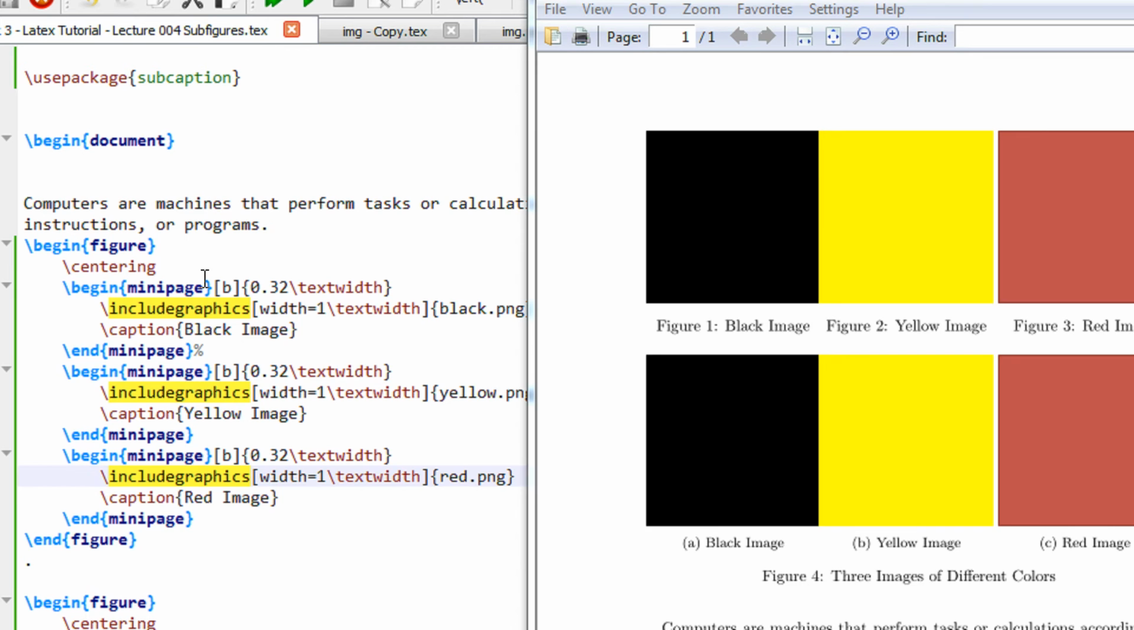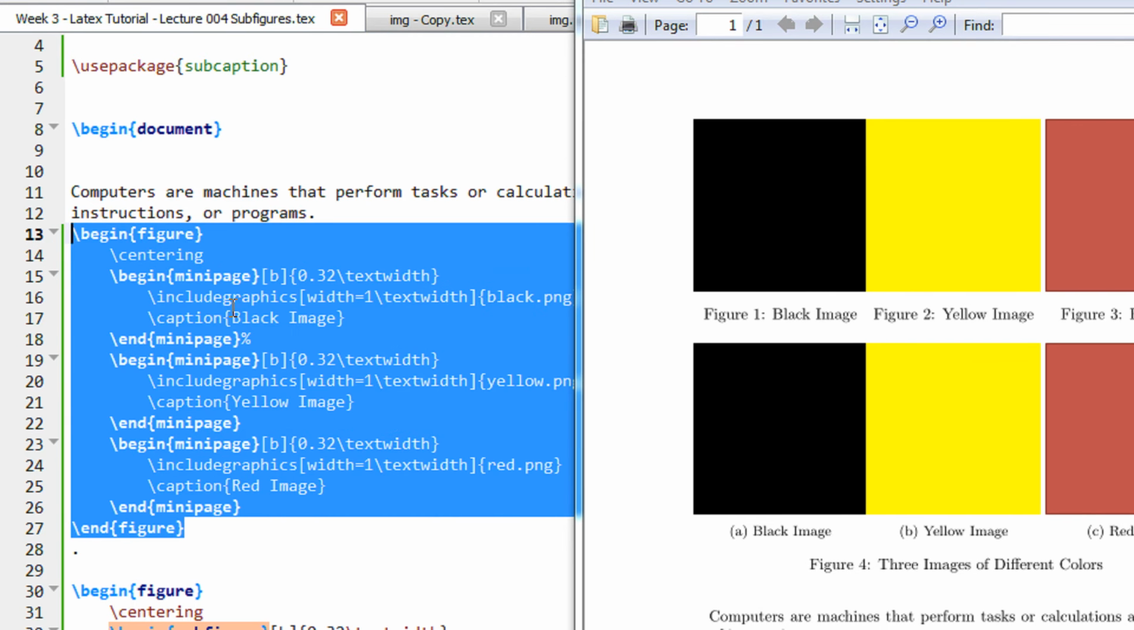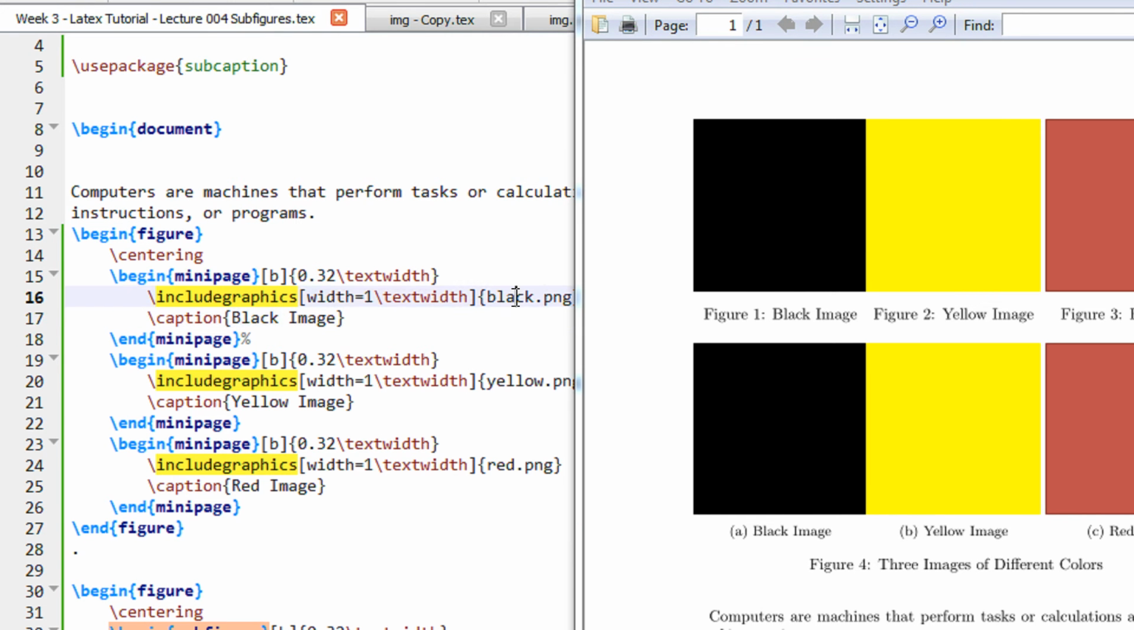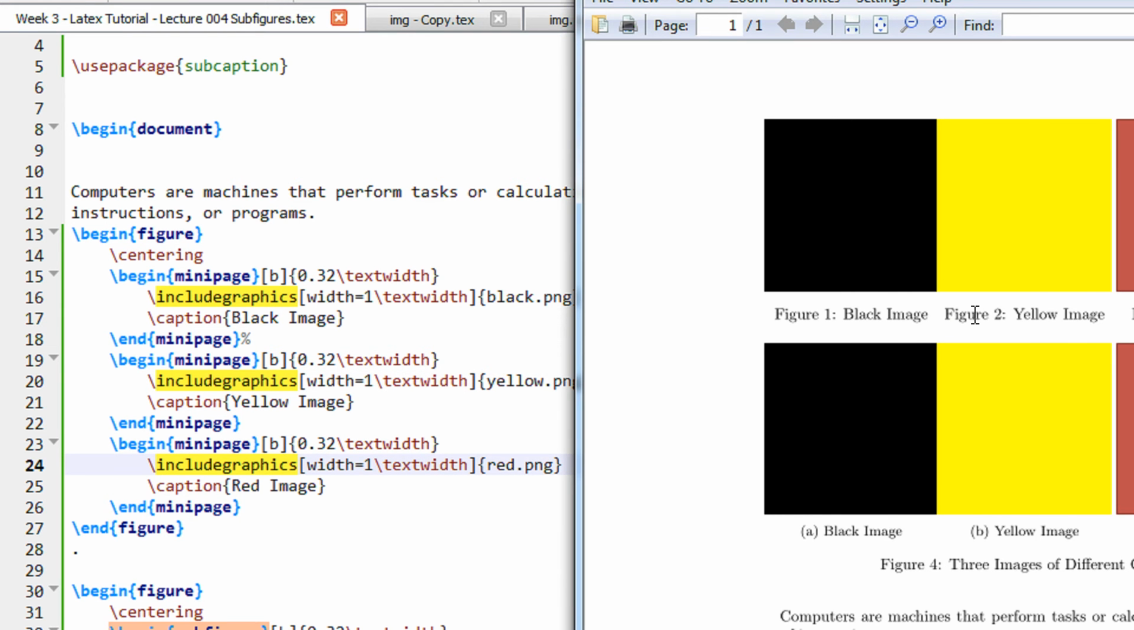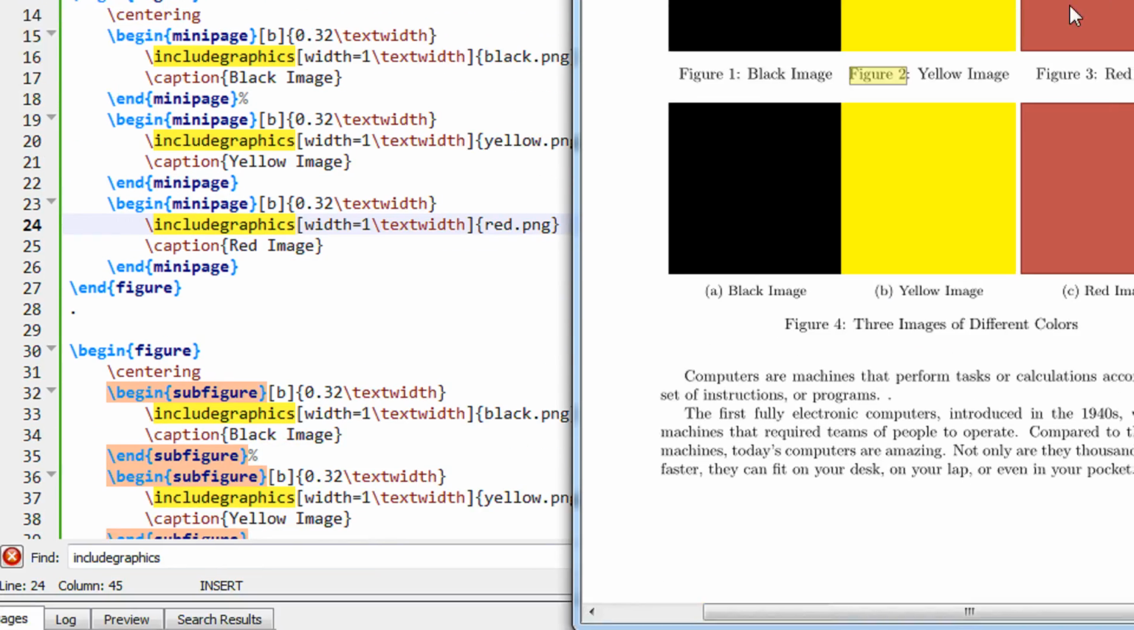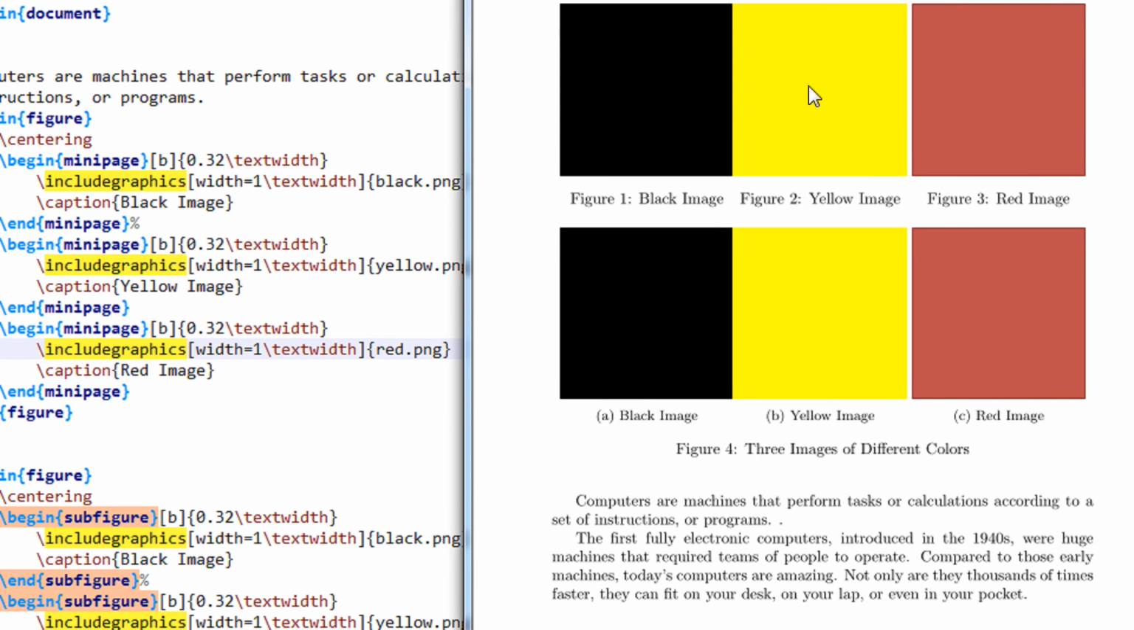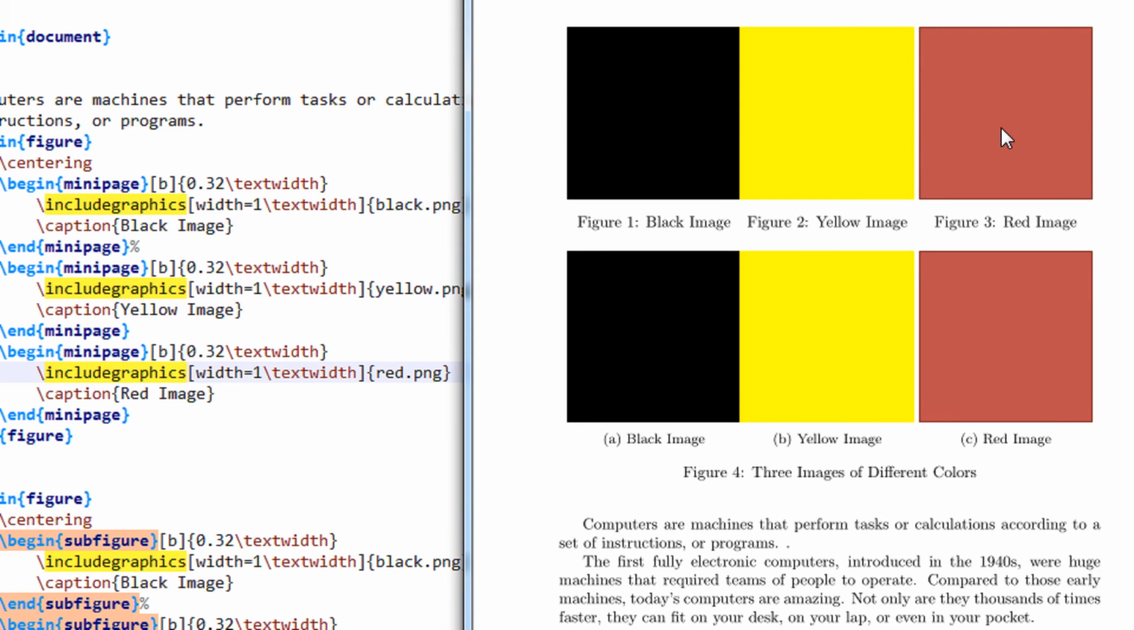Now the issue with this code is, the images are being inserted, like I have a black image, a yellow image and a red image. So we have figure 1 black image, figure 2 yellow image, and figure 3 as the red image inserted side by side. Now it may happen that you do not want the labels to be 1, 2, 3.